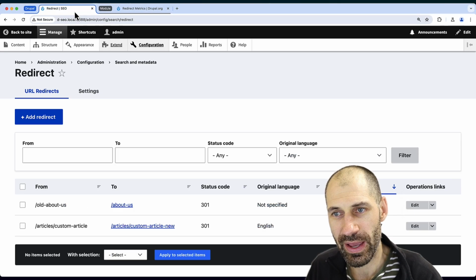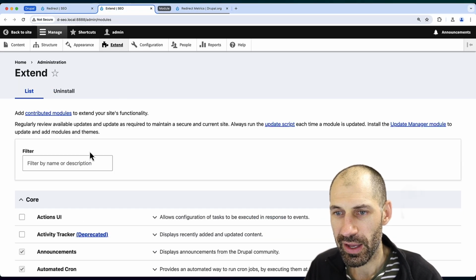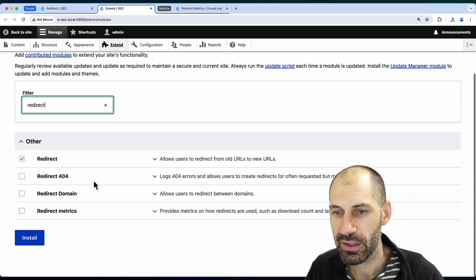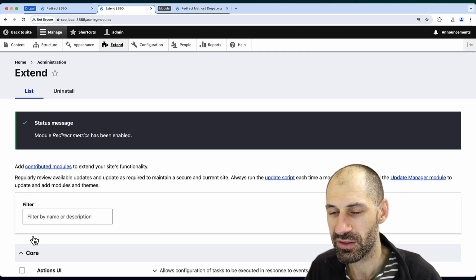So let's jump into our Drupal site and go to Extend. And I've already downloaded the module. So I'll search for redirect and install Redirect Metrics.